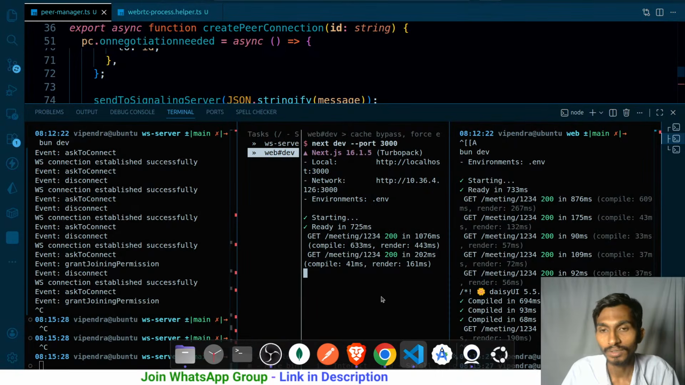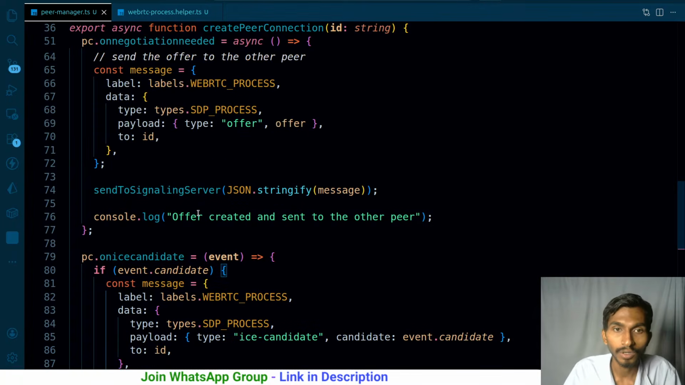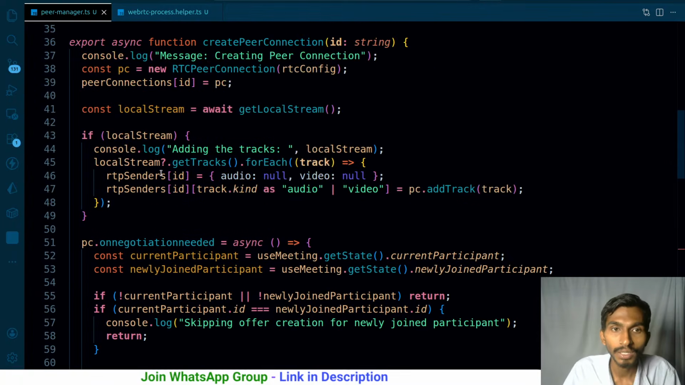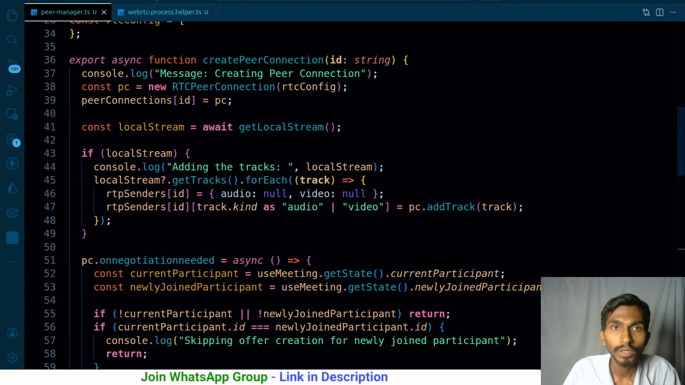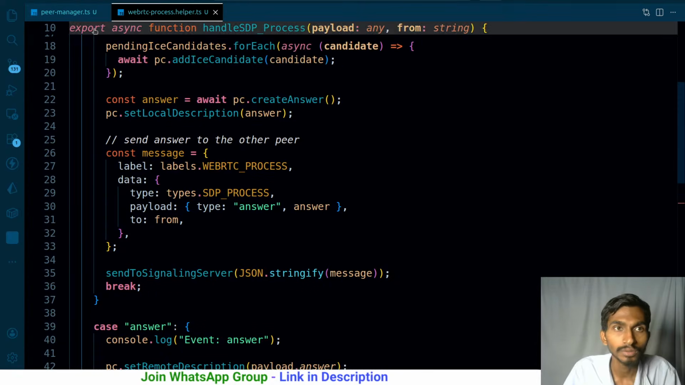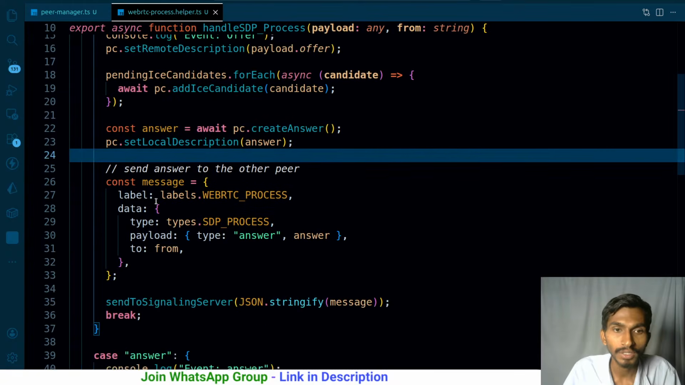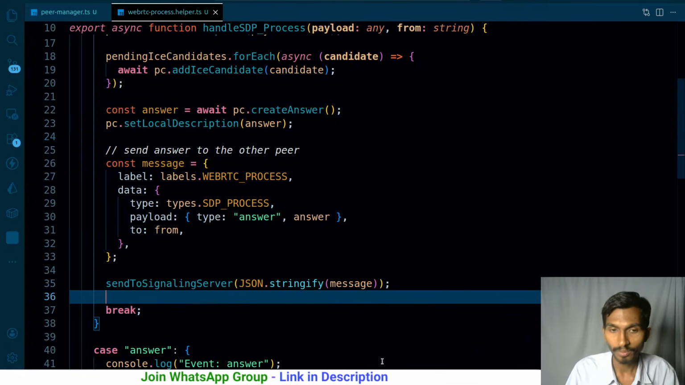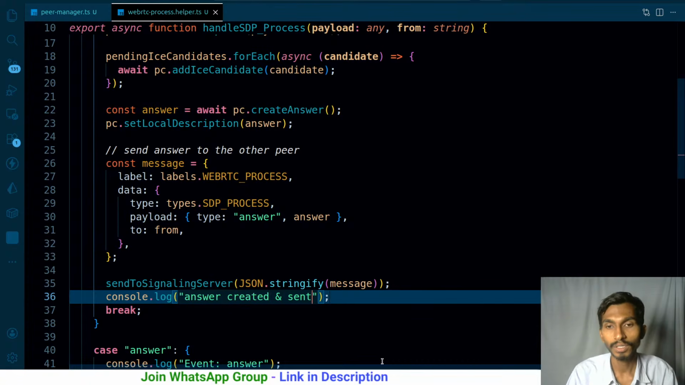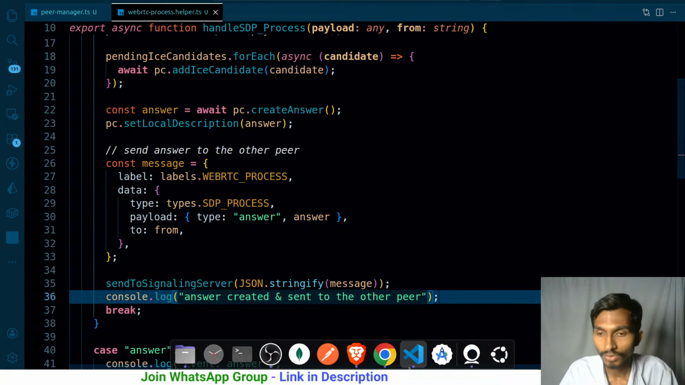And the answer, I did not add this log here, that whenever I'm creating the answer. So when WebRTC process, of course, am I sure? Yeah. So inside this, when I'm actually getting the offer, at that time I'm creating the answer, then I'm sending this. So let me have one more log. Answer created and sent to the other peer. So ultimately this is the log. So this will do the job.